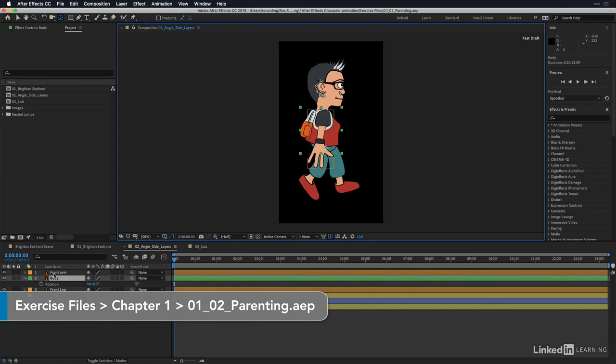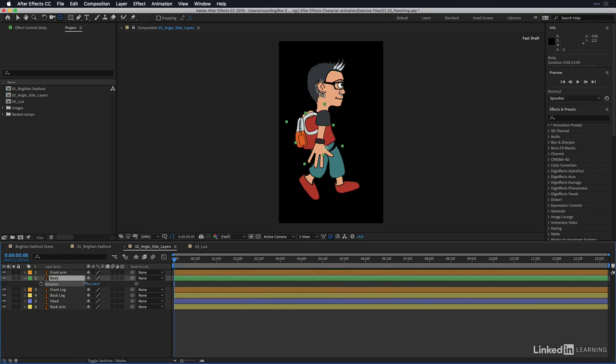So we've set up the anchor points, but you'll notice that if I select the body and rotate it, the head and the arms don't follow. So this is where I have to use a parenting structure. What I'm going to do is ask the front arm to follow the body, and I do that just by dragging the pick whip from the front arm to the body.